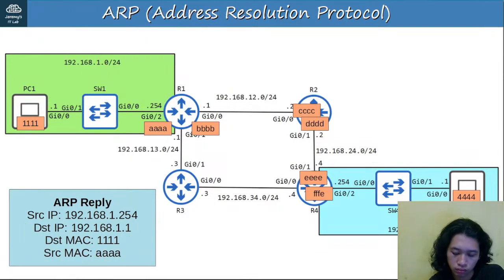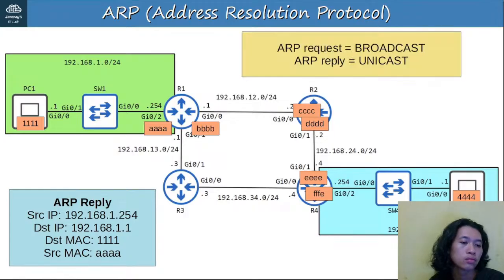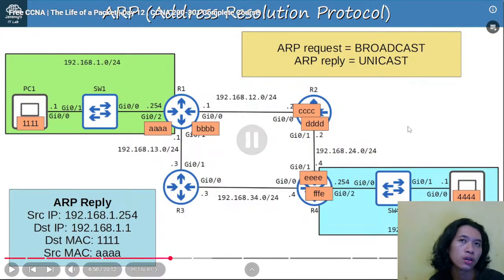When this broadcast frame arrives at R1, it notices that the destination IP is its own IP, so it creates this ARP reply frame to send back to PC1. Although the ARP request message was broadcast, R1 learned PC1's IP and MAC addresses from the ARP request message.